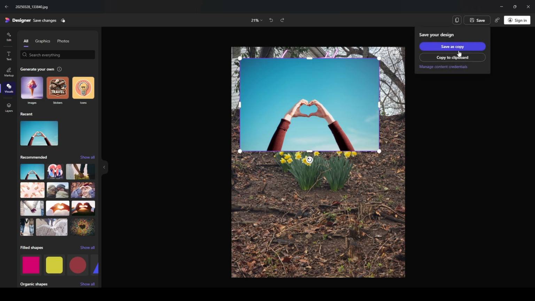And then you can save it as a copy of your original image, or you can also copy it to your clipboard to very easily Control-C, Control-V it wherever you desire.